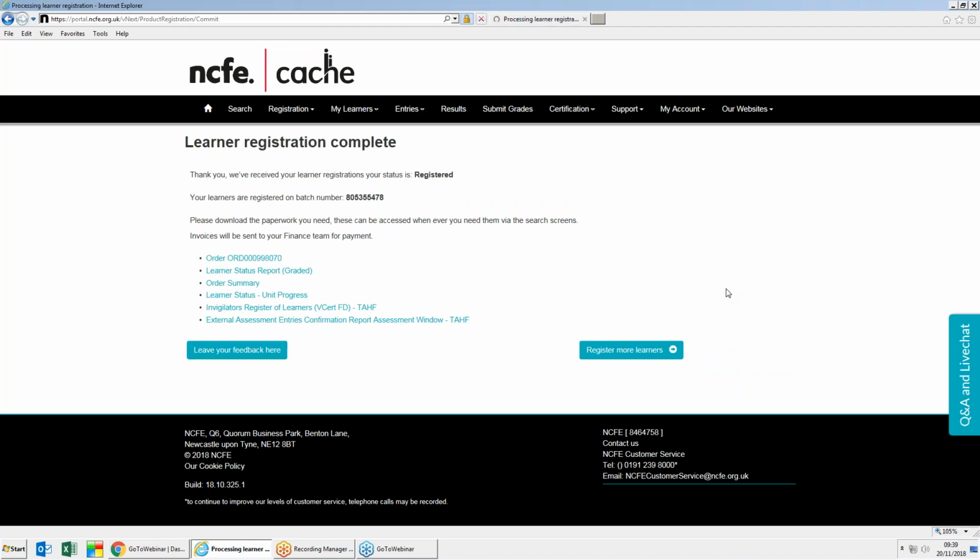Now this final screen confirms that the learners have been registered and also gives you the batch number, which is here. I would recommend that you record this number when you get to this point, but if you do misplace it, don't worry, as you can always find out the batch number that the learners are registered to via the portal search screen. Now again, we will be running a webinar that covers how to do this, or as I mentioned earlier in the webinar, you can just use the portal user guide.